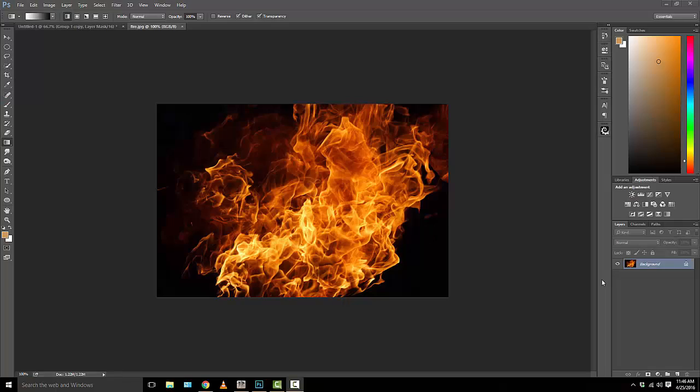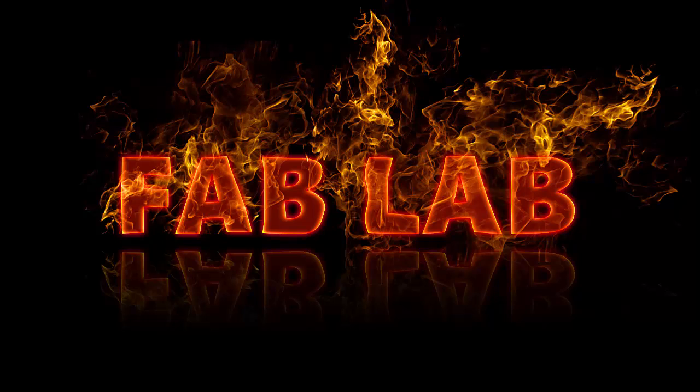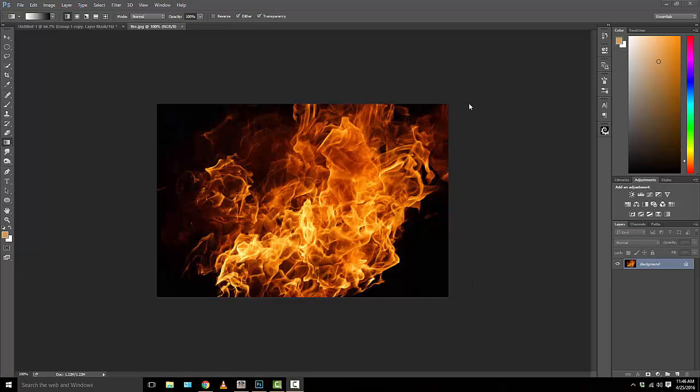We're going to use Photoshop to make a text effect that makes it look like the text you write is on fire. So the first thing you could do is download the image of fire that you see on your screen and go ahead and open that up inside Photoshop. Well, we're going to need it in just a little bit.